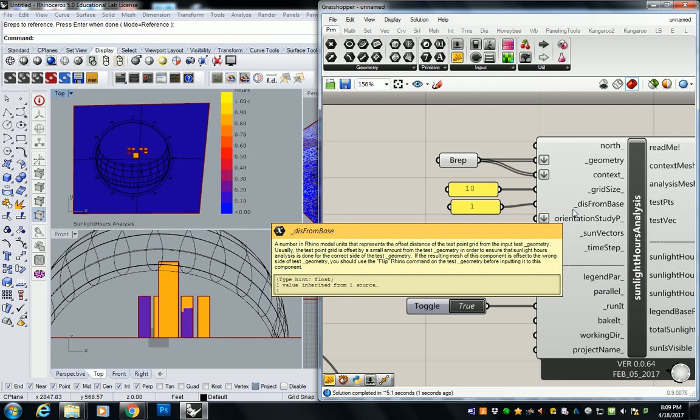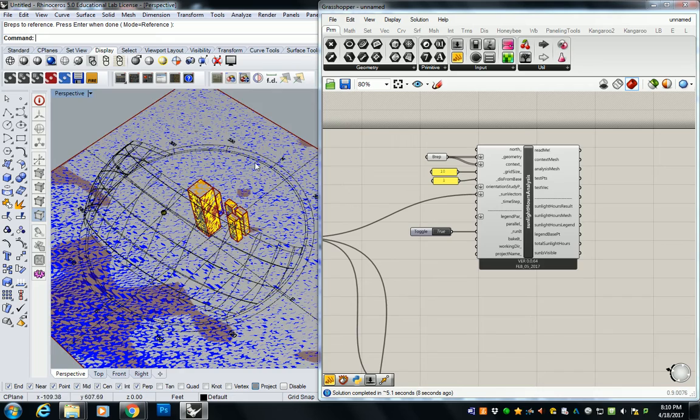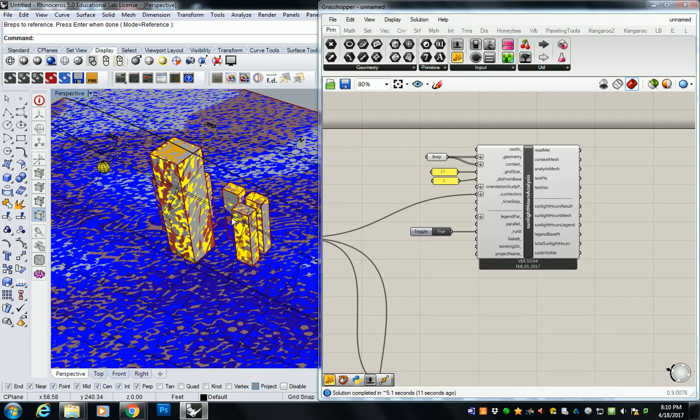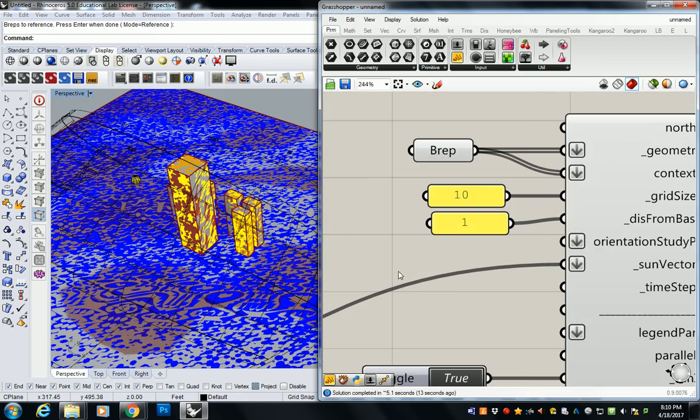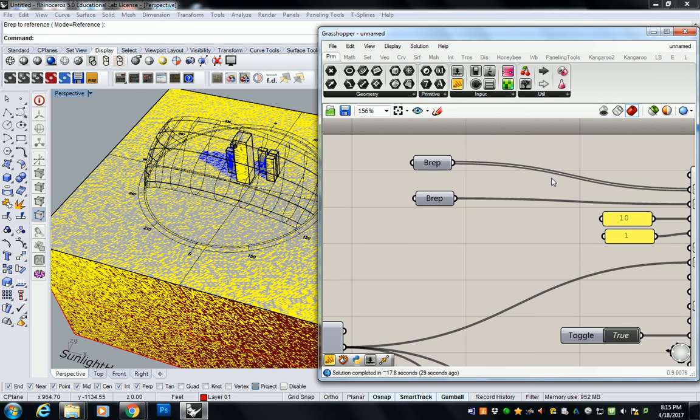So, there we go. Why is it that color? That's weird. Anyway, let's go to perspective, and that's not doing what I thought it would. Let me go back to a reference. All right, guys, let's continue on.